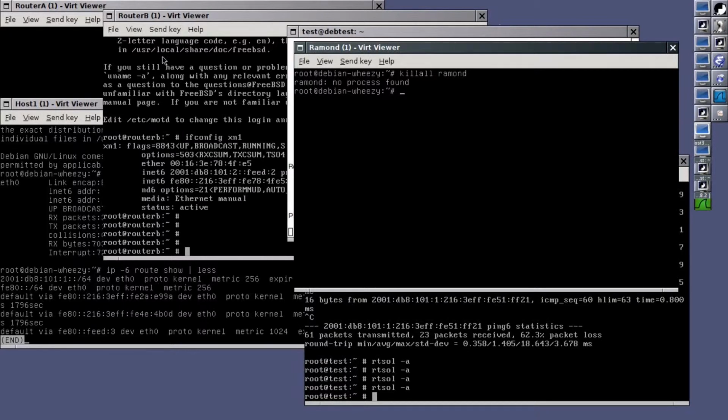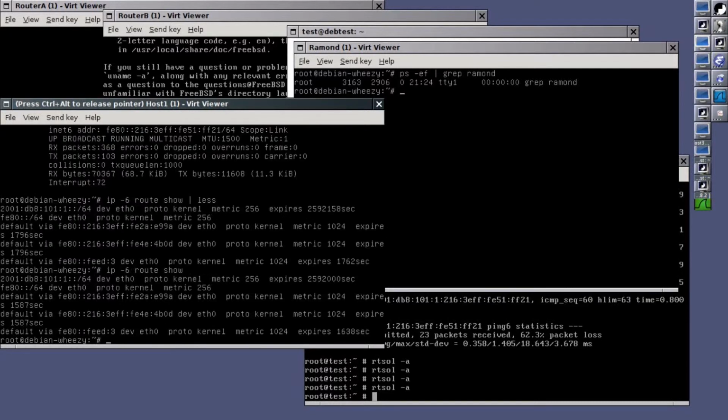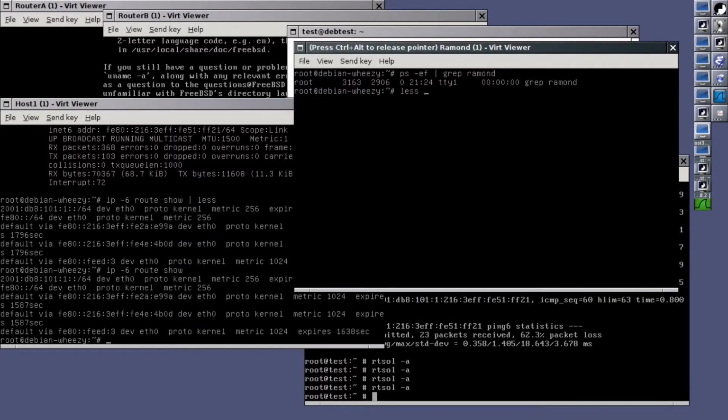Okay, so first off, I've restarted router B again, and I've started a virtual machine having the remedy installed. I haven't started it yet, and that means if we check for routes here on the Debian machine, it should show all three routes. IP-6 route show, and we see default, default, default, three default routes. That's what we'd expect.